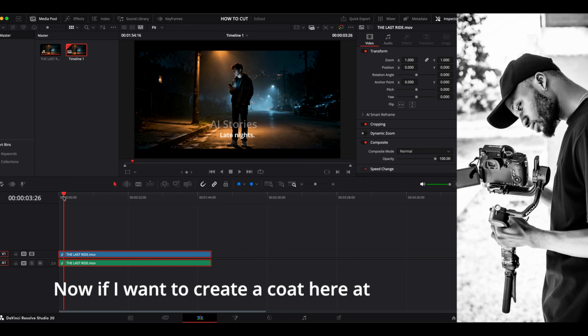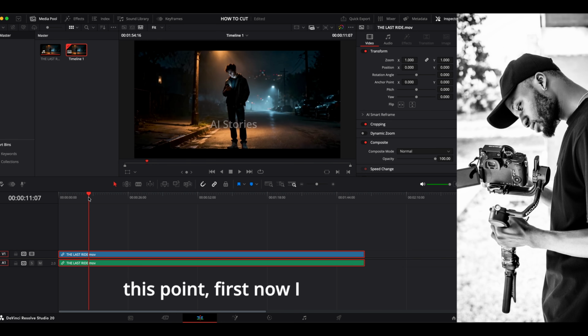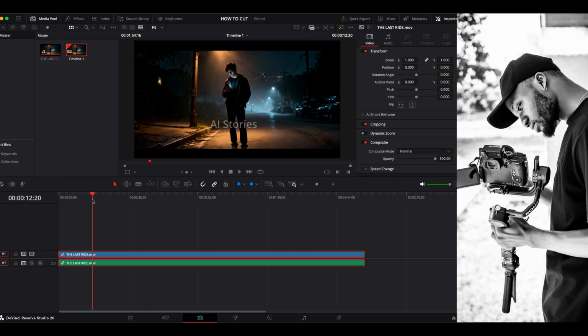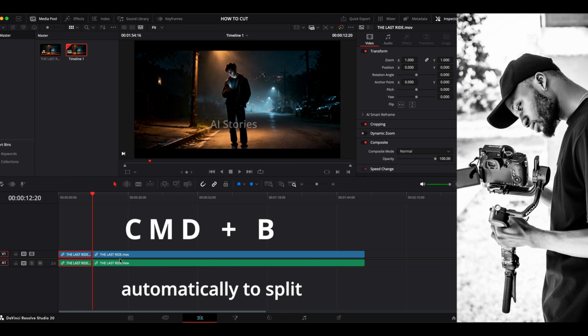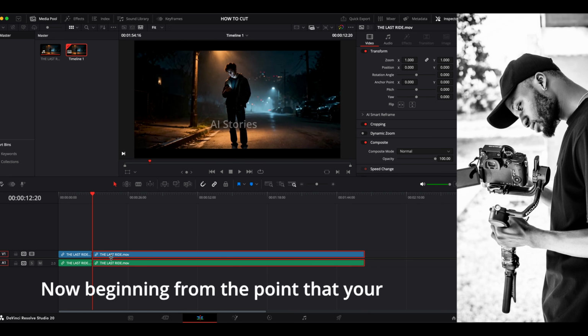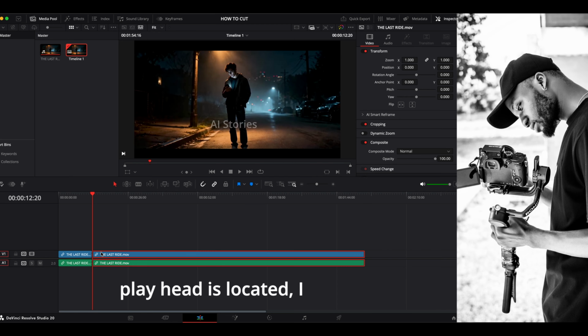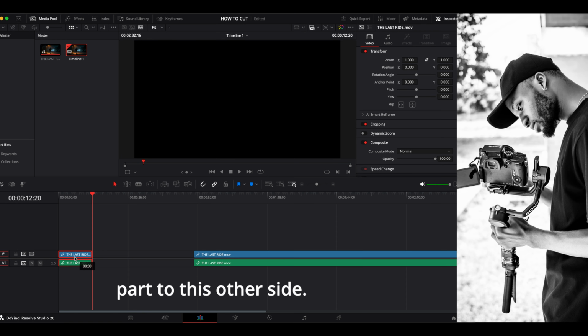Now, if I want to create a cut here at this point, the first thing I have to do is take my playhead to that point I want to create this cut. Make sure your playhead is there. Now hit Command B on your keyboard automatically to split this clip into two parts. Now beginning from the point that your playhead is located, I can now take this part to this other side while leaving this part this other side.